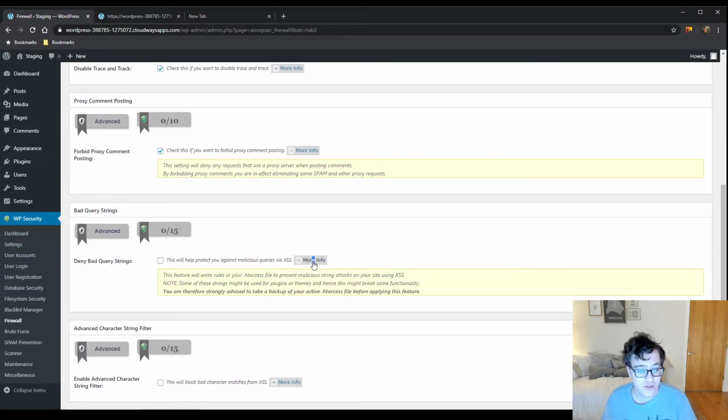Deny bad query strings. Most of the time, you're not using query strings in your URLs. If you have plugins or themes that do it, a common one would be like a referral plugin or anything that's mildly complicated. If you're not running a standard WordPress blog, if you deny bad query strings, this could cause issues with those plugins and themes. But if you're running a simple website that doesn't have anything really complicated on it, you should be fine to go ahead and enable this.